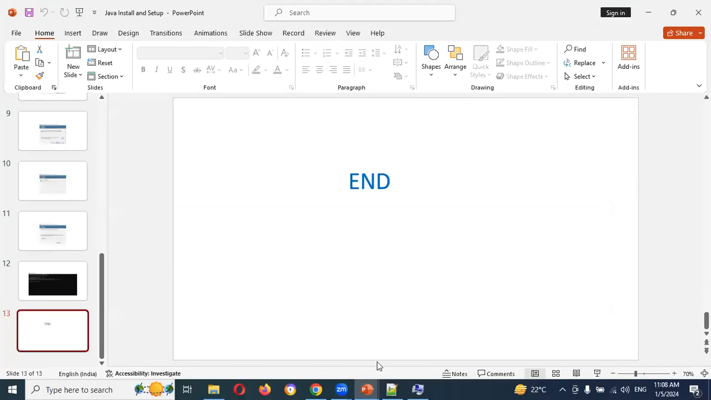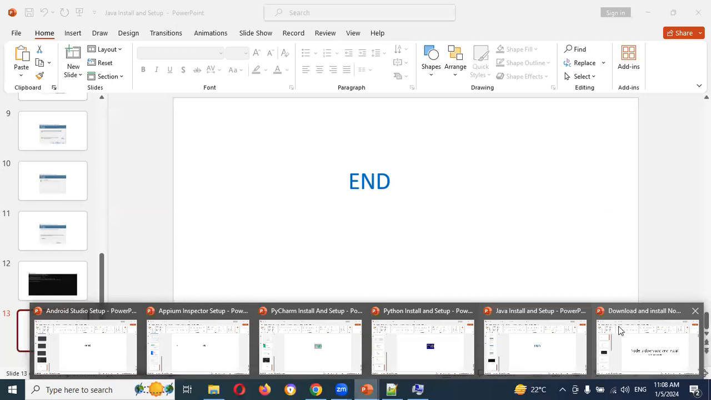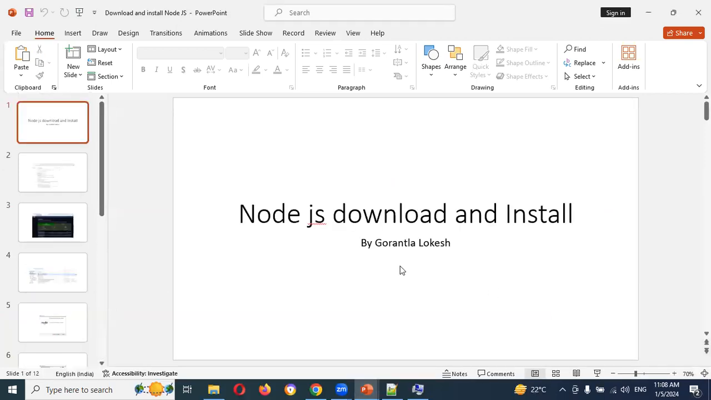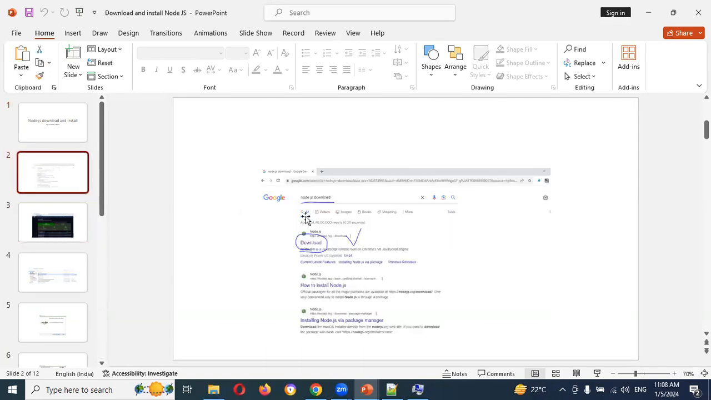Then Node.js. You have to install Node.js as well, because at Appium server installation time it is required, since Appium by default supports only Node.js. Okay, we need to install Node.js. For this, you need to go to Google and search for Node.js downloader.